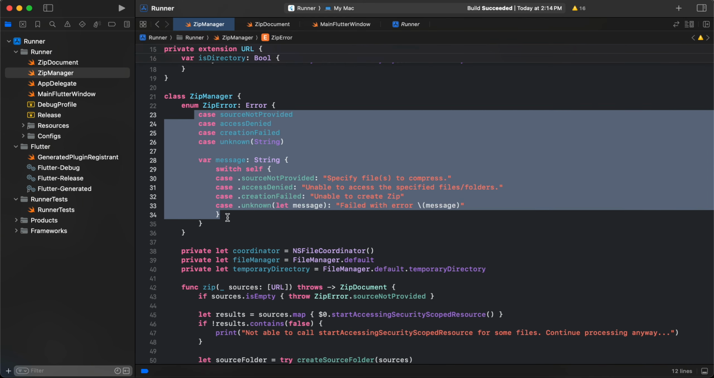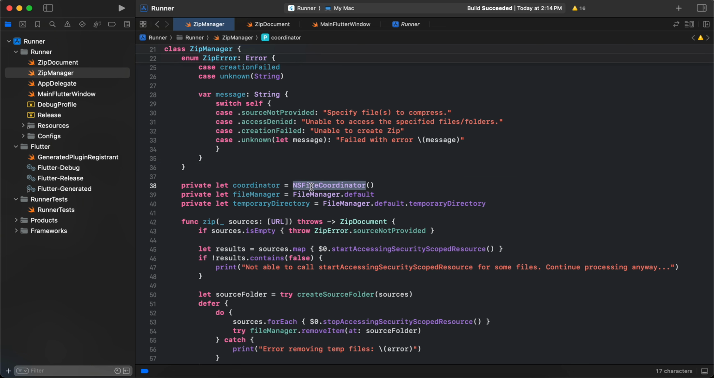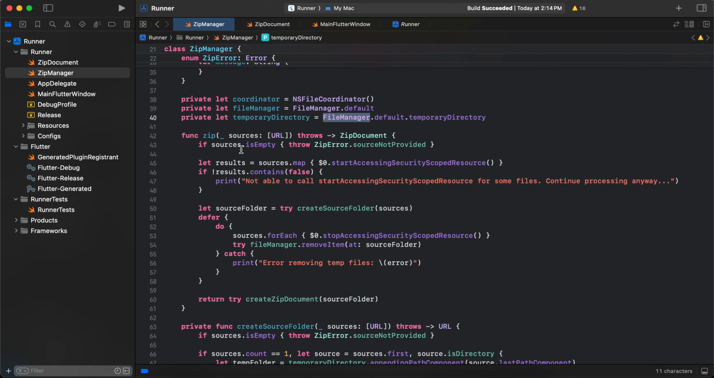So this is how we are specifying errors for different errors. Then we create an NSFileCoordinator as well as a file manager, then one for the temporary directory as well. Then we have this zip method. If sources is empty, then we just throw an error. If not, then we just map over it and then do startAccessingSecurityScopedResource.